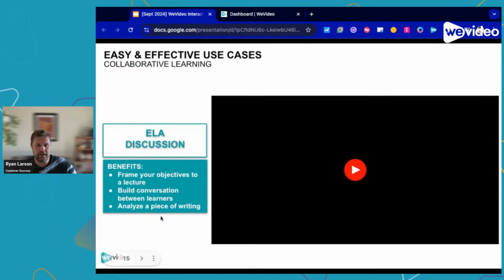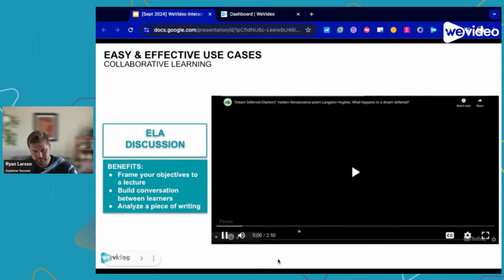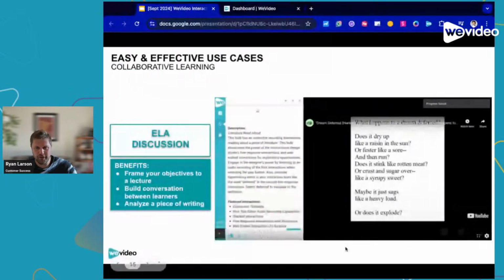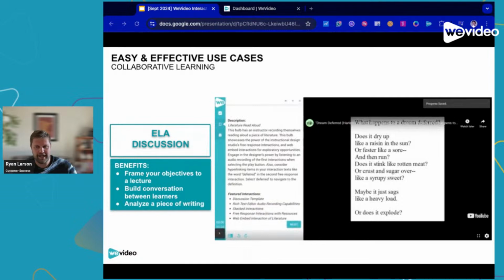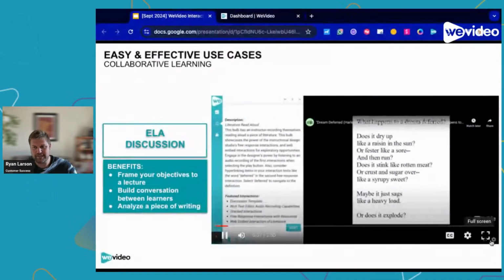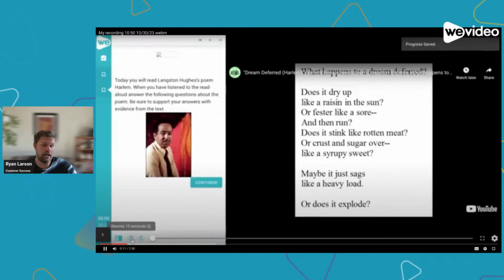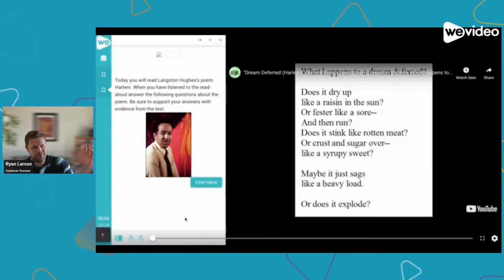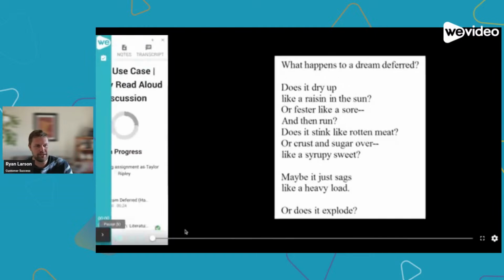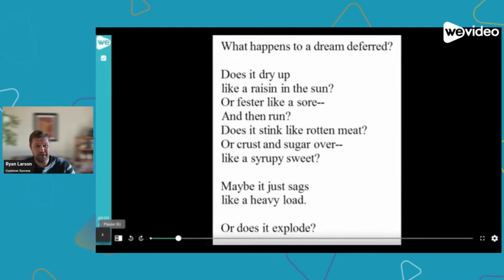I'm going to go to our next use case right here, which is a discussion board. You all know that I was an ELA teacher. I mentioned that a little bit earlier in the session. I really like the fact that interactivity also allows your learners to engage in collaborative ways, like a discussion interaction. And so here we have this Langston Hughes poem. At the very beginning, we have a short blurb about Langston Hughes that you can read, a little context.